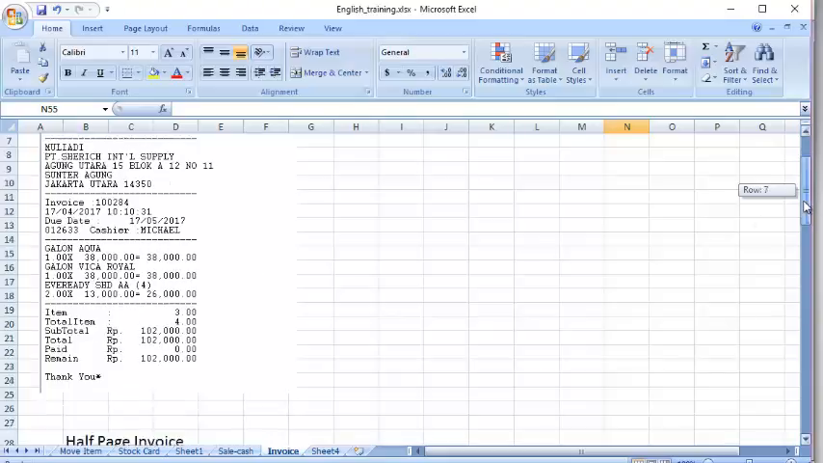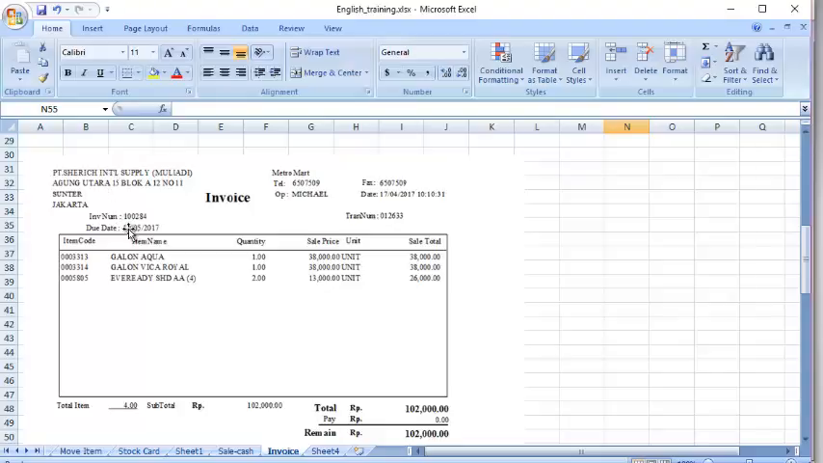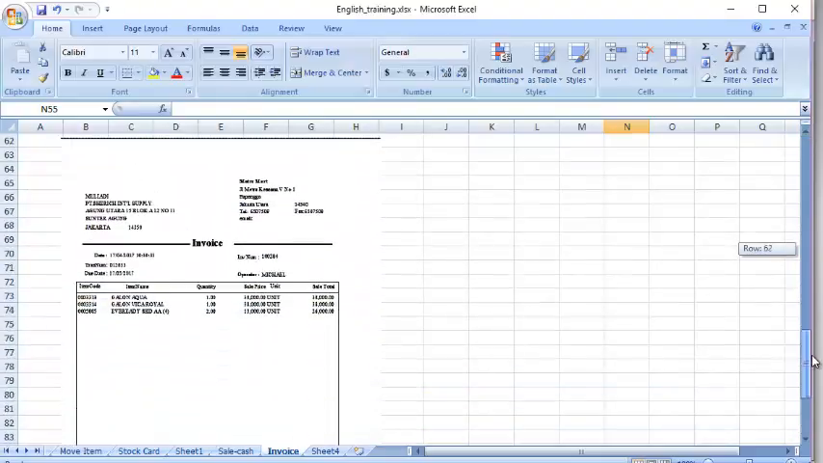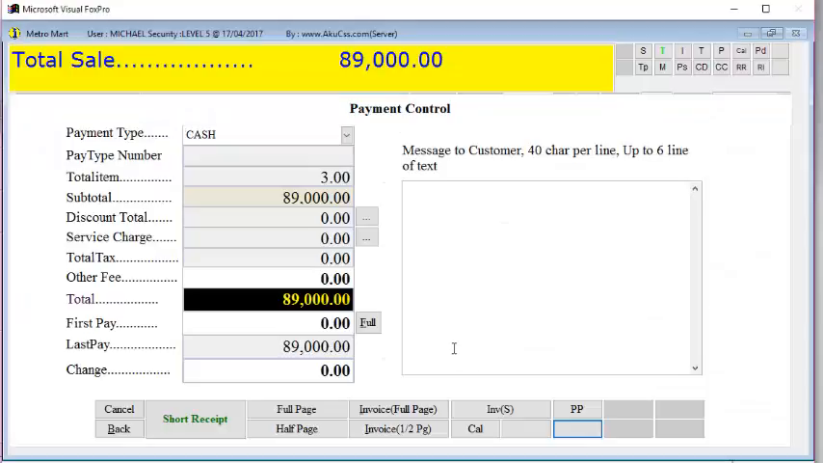And then for the half page, it looks like this. The information is the same, due date and invoice number. And the full page looks like this. Full page invoice looks like an A4 size paper invoice. Okay, in here, I will issue a short invoice.